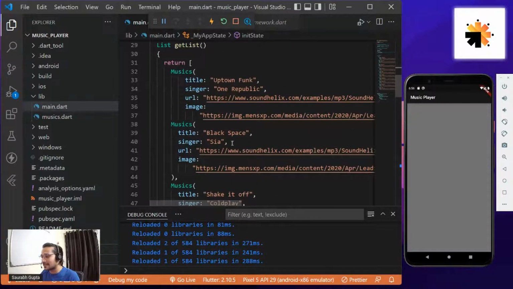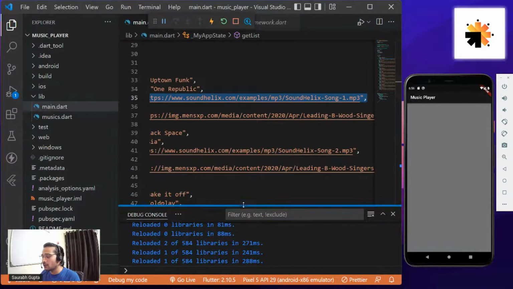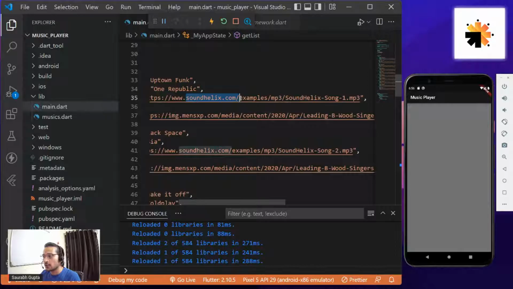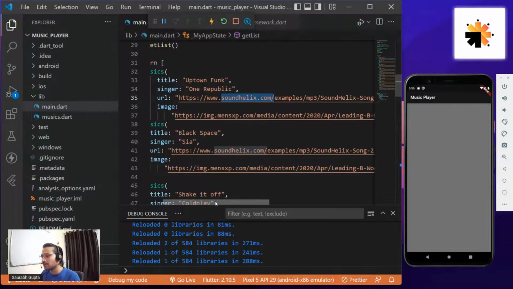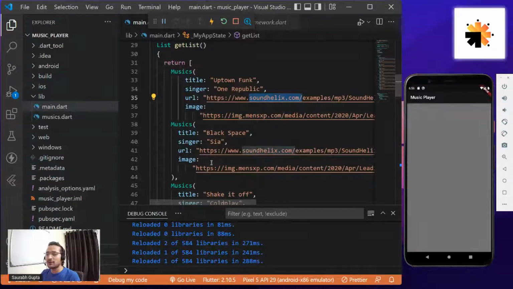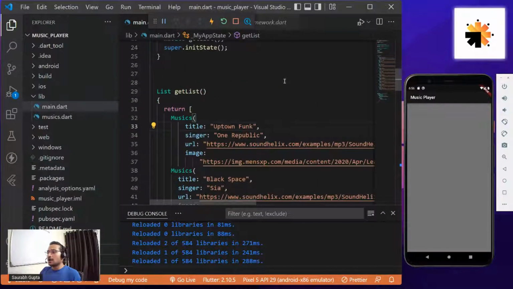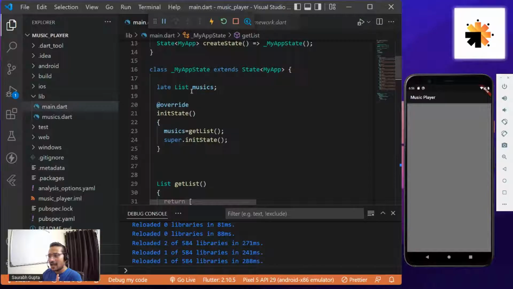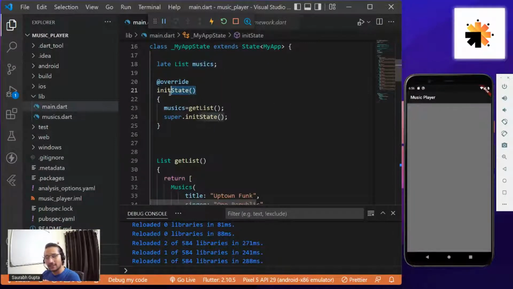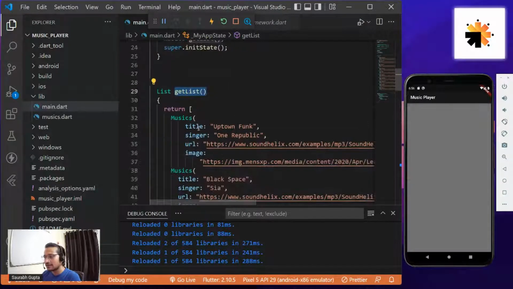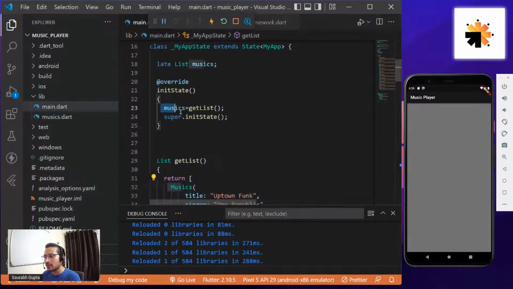We are simply using this data, which has a link of the audio file. See, an online link of the audio file. And this is the site I was talking about, soundhelix.com. You can go here and get some example sounds easily. You don't have to download it. So guys, done. We have a simple array. Here it is a list, but let me call it an array so that you can understand. We have a list or array variable called musics, and as soon as my init state is called at the start when the widget builds, I call my getList function, which returns an array of objects, and I store it in musics.